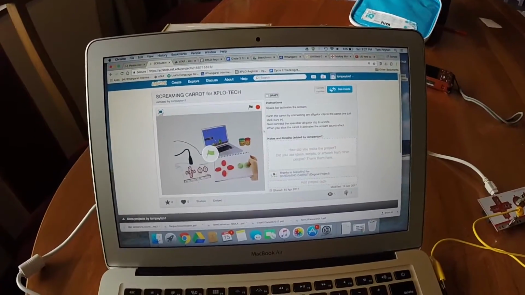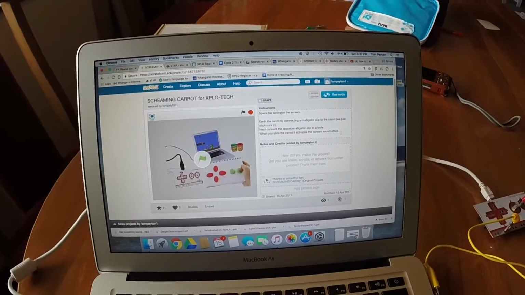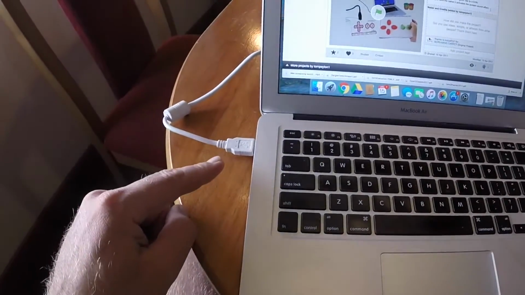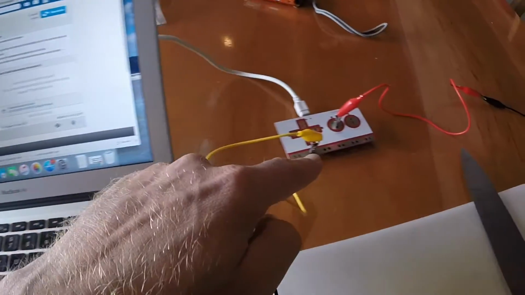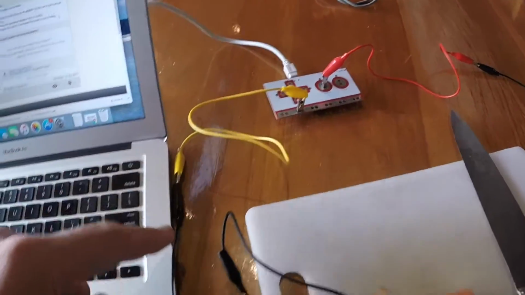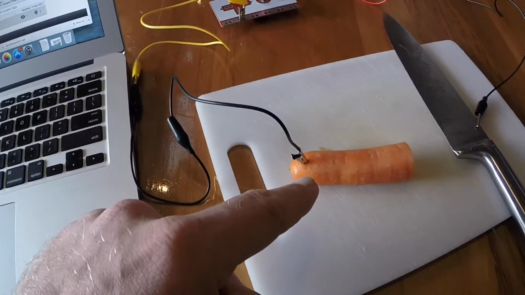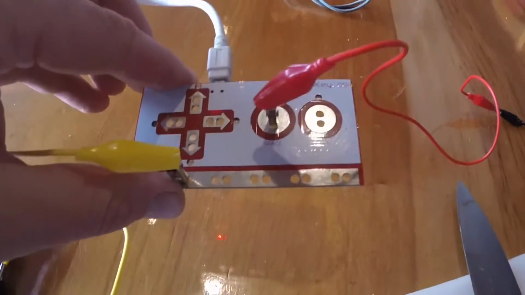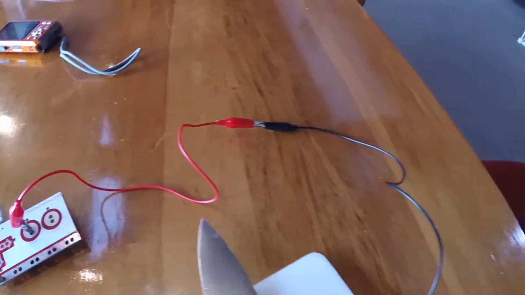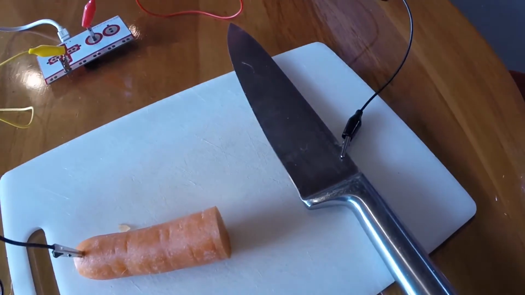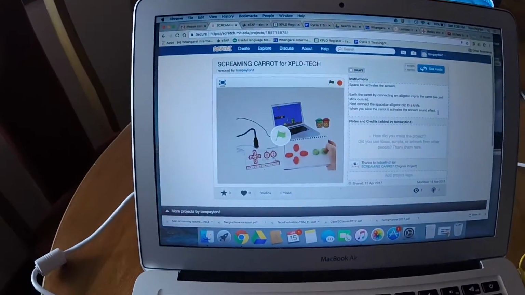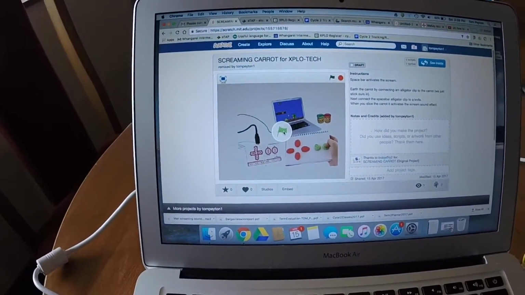Now up here, there are the instructions. So what we've got here is our Makey Makey. That's connected into the laptop. We've got it earthed, and I've just used two wires here, and the earth is connected to the carrot. And then we've got the space bar, and I've used two wires there, and the space bar is connected to the knife. Now, all I need to do is click on the green flag.